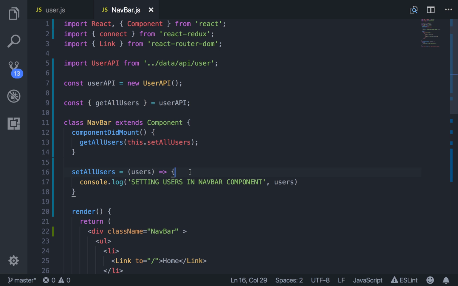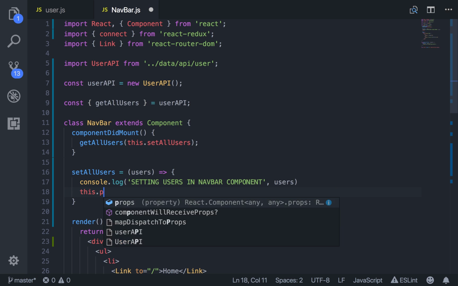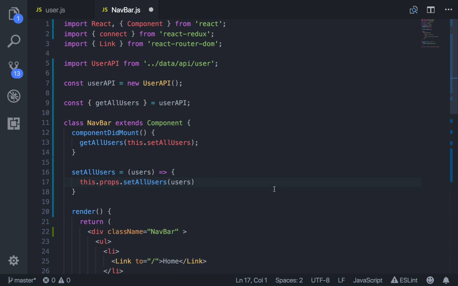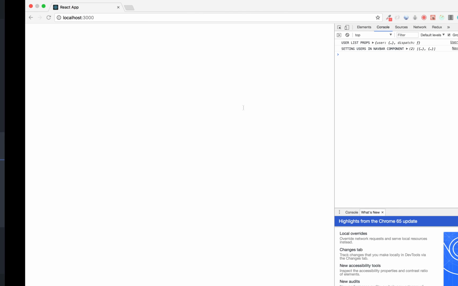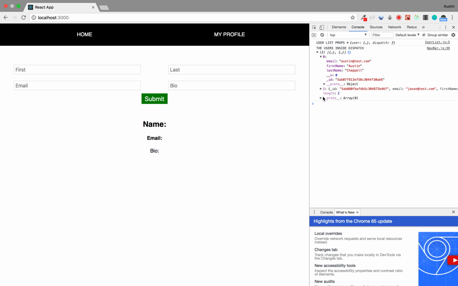And so I can say, this maybe isn't the best naming convention, but now I can say this.props.set all users. Let me go ahead and delete this. And what I would expect to happen is to see this console log. Let me go ahead and pass in the users as well, just to make sure that I've got them. Save, and there it is. So that method is being passed in as props. And now I've got the details about each user.